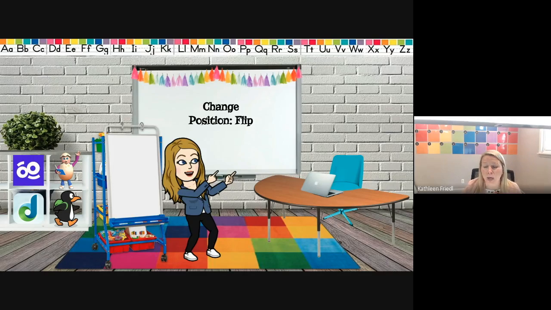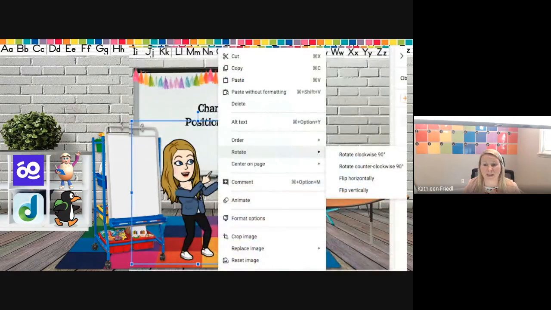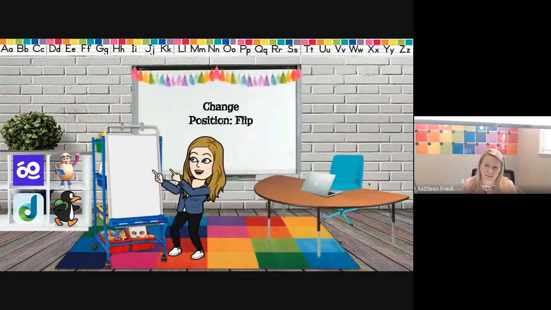One of the options is the cool pointing emoji. I love this one. However, if I put it in my classroom and I want it to point at the easel, I'm going to have to flip it. So you right click on it, then rotate, and then flip horizontally. Once you flip it, boom, now it's pointing at the easel where you want it. That's just another little extra thing. The other part about Bitmojis is you can make them as big or as little as you want. You can manipulate it just like any other object in your classroom. So that's really cool.